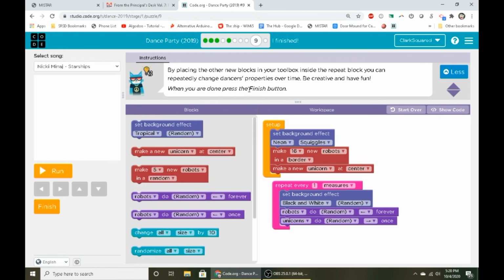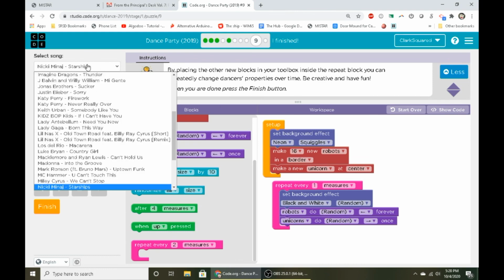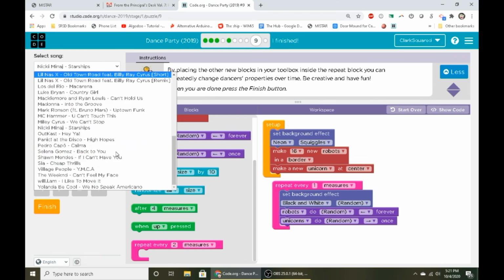And when you are done, they say to press the finish button, okay? So have a lot of fun with this one. Add a bunch of different stuff that'll change every measure, and then watch what happens as you listen to the song and watch the dance, okay? And by the way, you can choose whatever song you want to listen to.